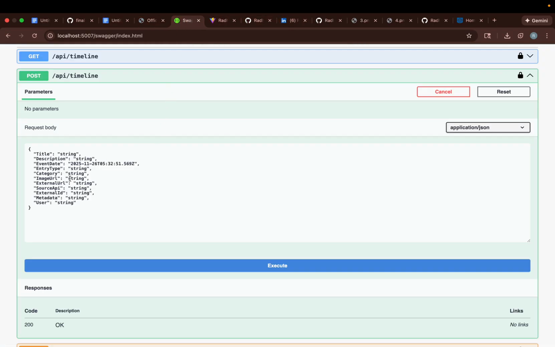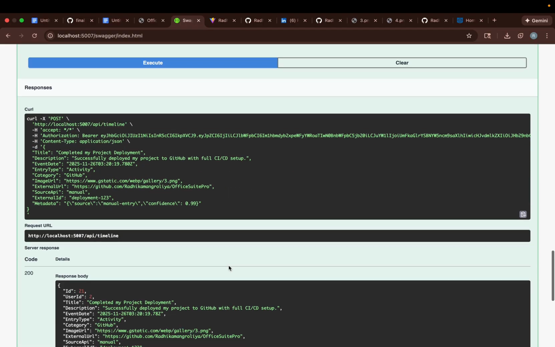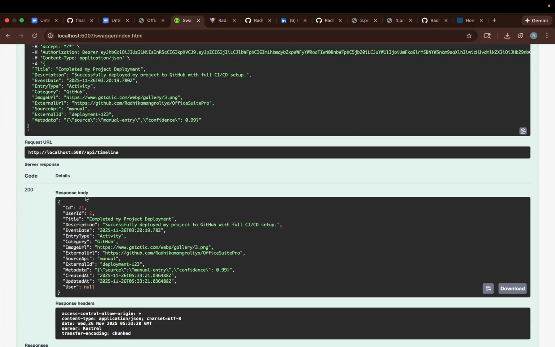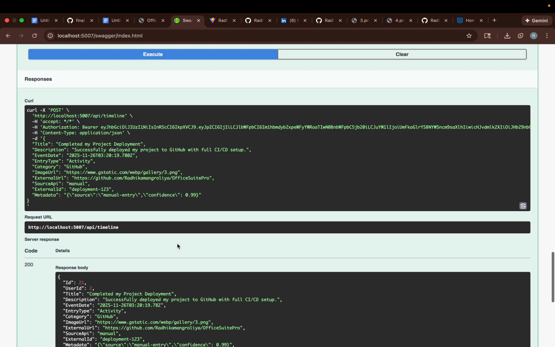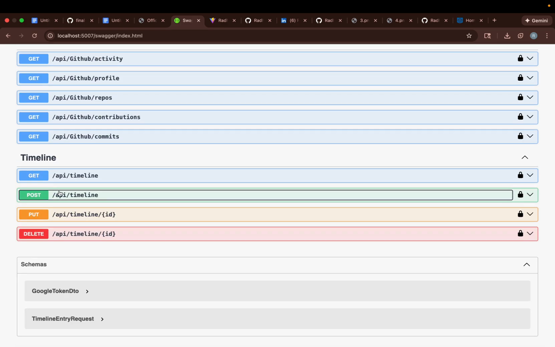Just paste over here, following the same format, and then hit execute. Okay, it's 200, I get the 200, and the new entry is saved. I successfully created it.